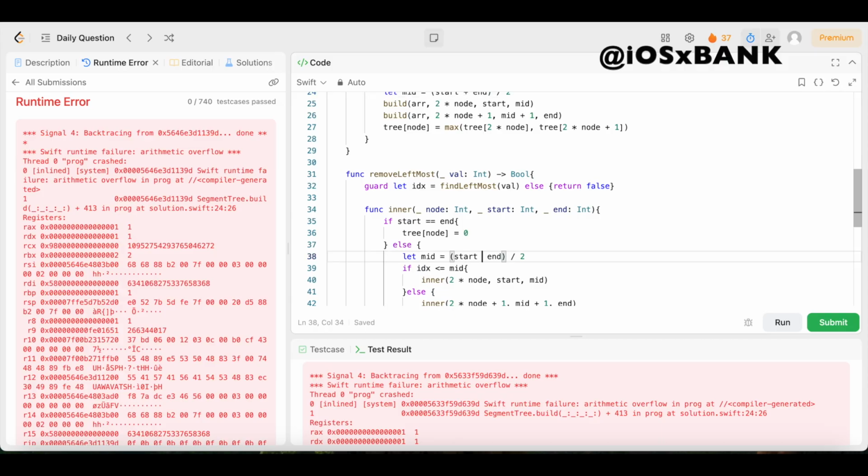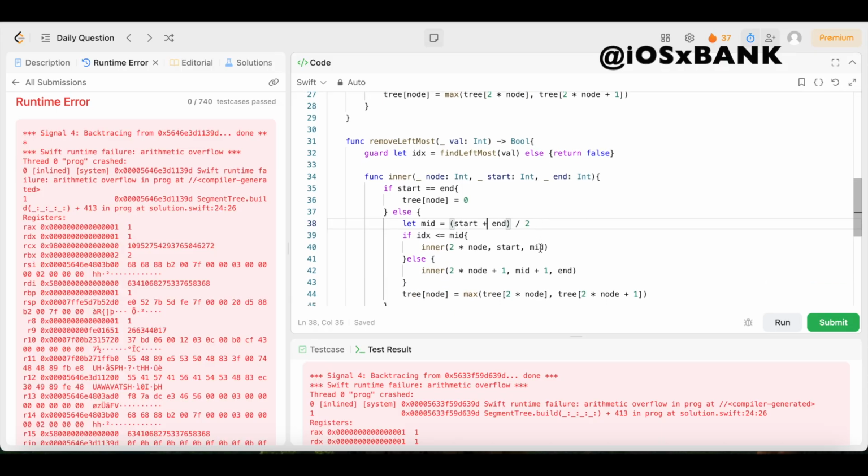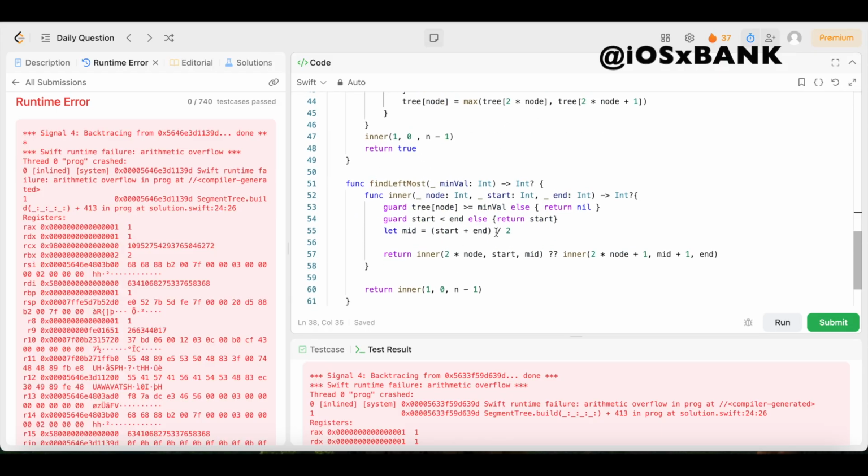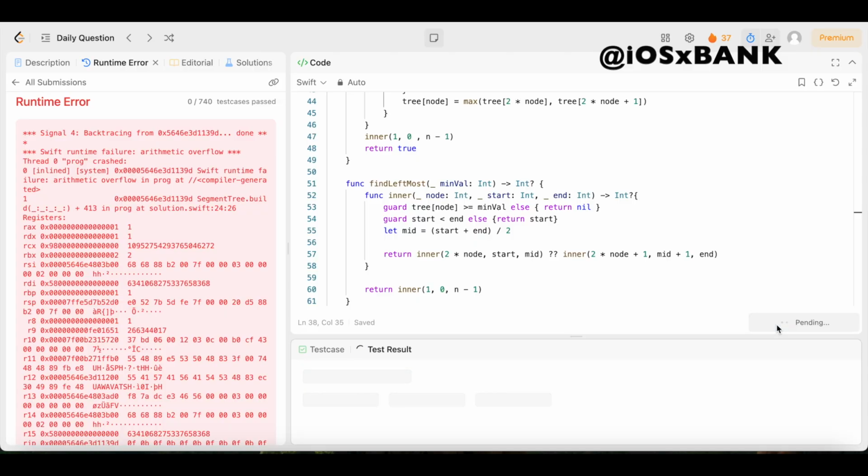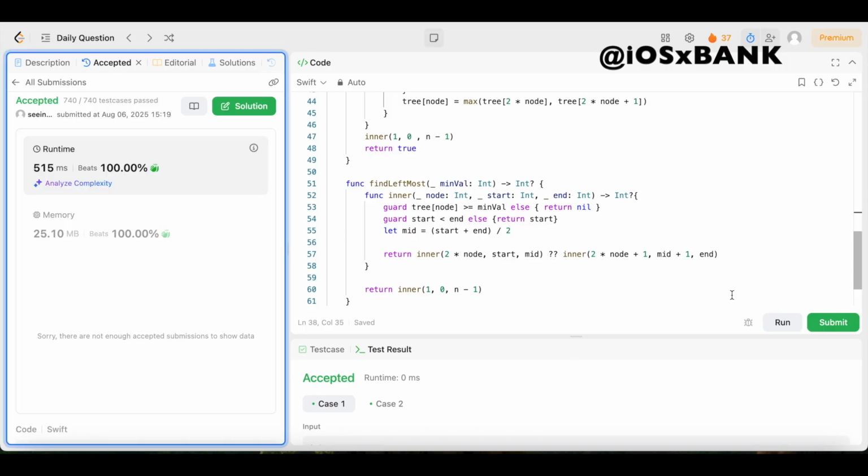This right here should be plus as well. Let's see if that should be right. Now let's give it a run and see if this works. Let's see, and it's accepted, y'all. So let's go ahead and submit it. Make sure it's still accepted after we submit it. And look at that, y'all. 515 milliseconds beats 100% of users with Swift.